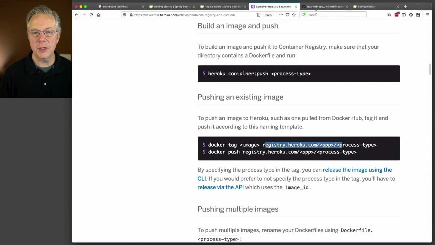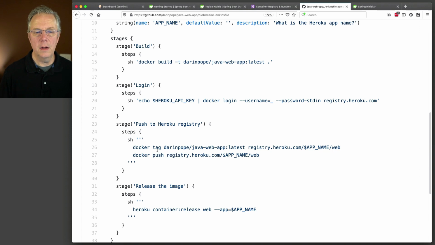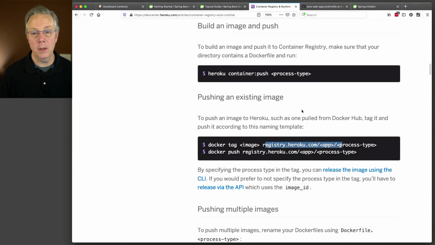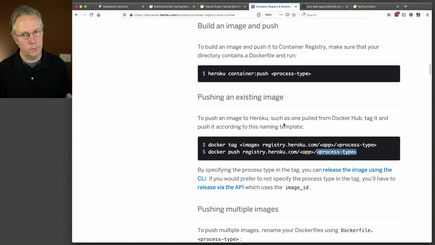So in my case, let's go back to Jenkinsfile. I have my tag, which was the tag that I used right here when I actually did the build. And then I give it a new tag, which is fully qualified registry.heroku.com, the app name, which is the parameter that we are going to pass in, and then in my case, web, because I'm using a web process type. There are two different process types. There's a web on Heroku and there's a worker. So our process type is web. Okay, so far so good.